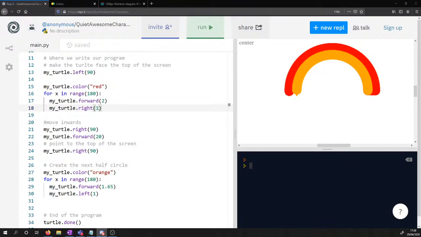So once you've done two for loops, it should look something like this on the screen. I've pasted in a screenshot of my screen just to help.